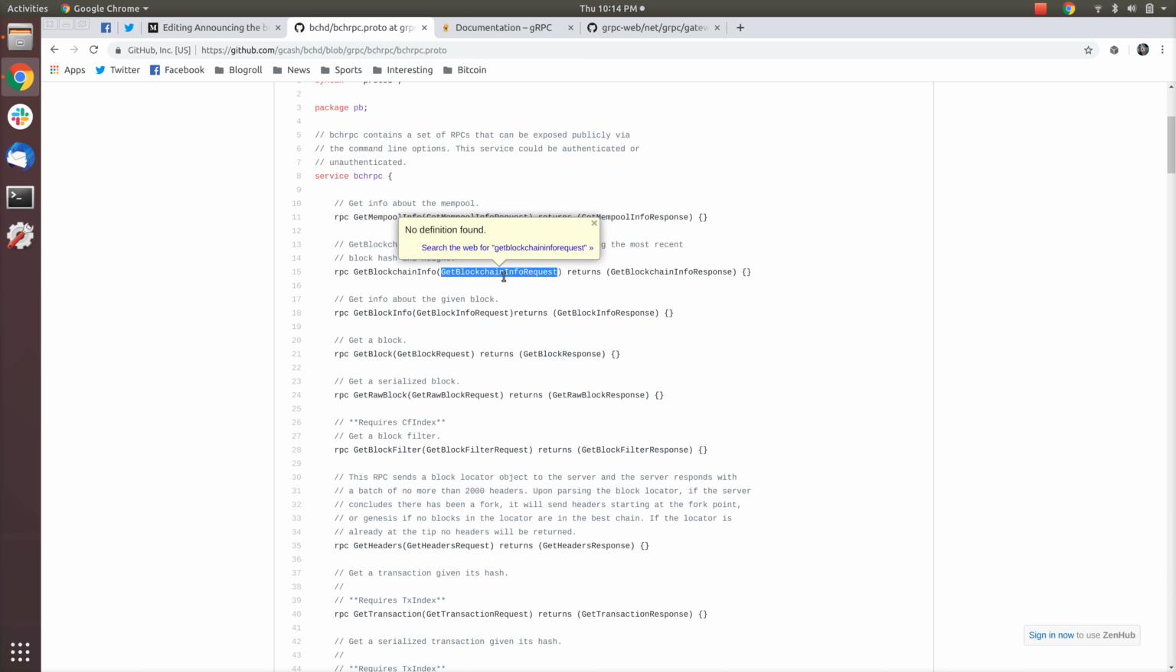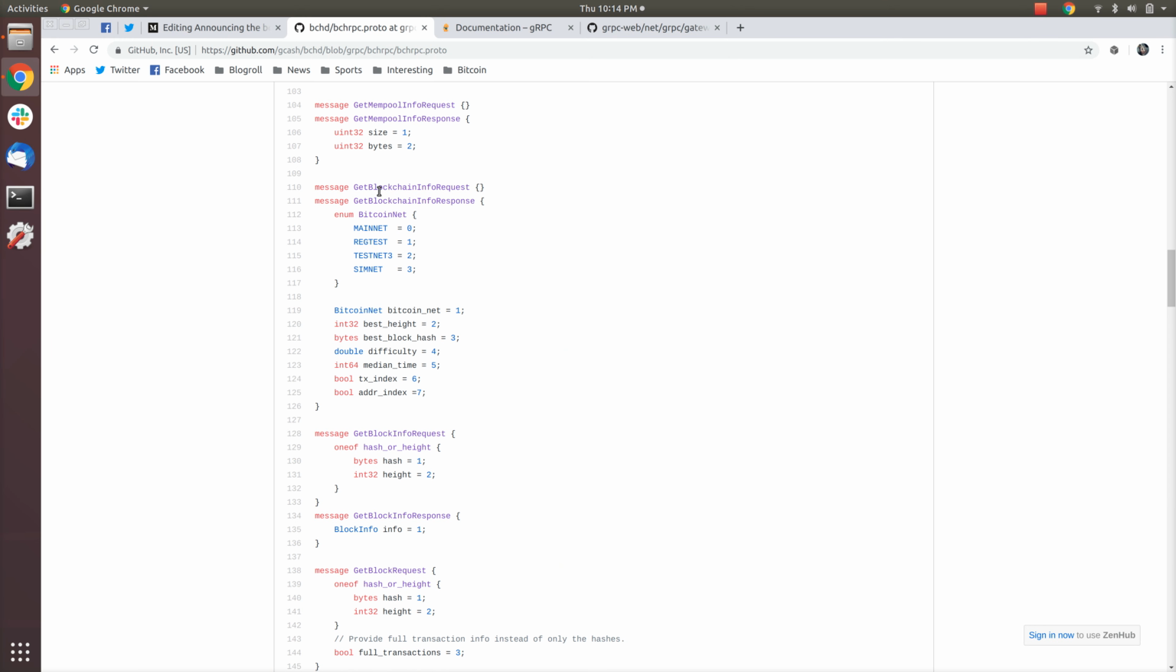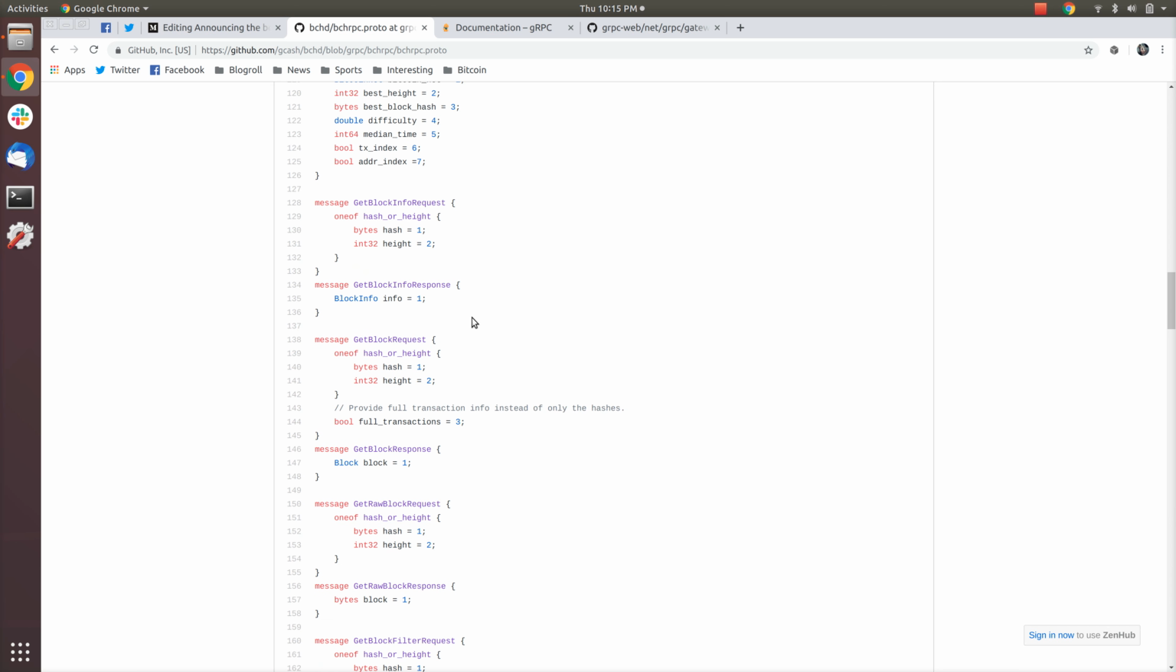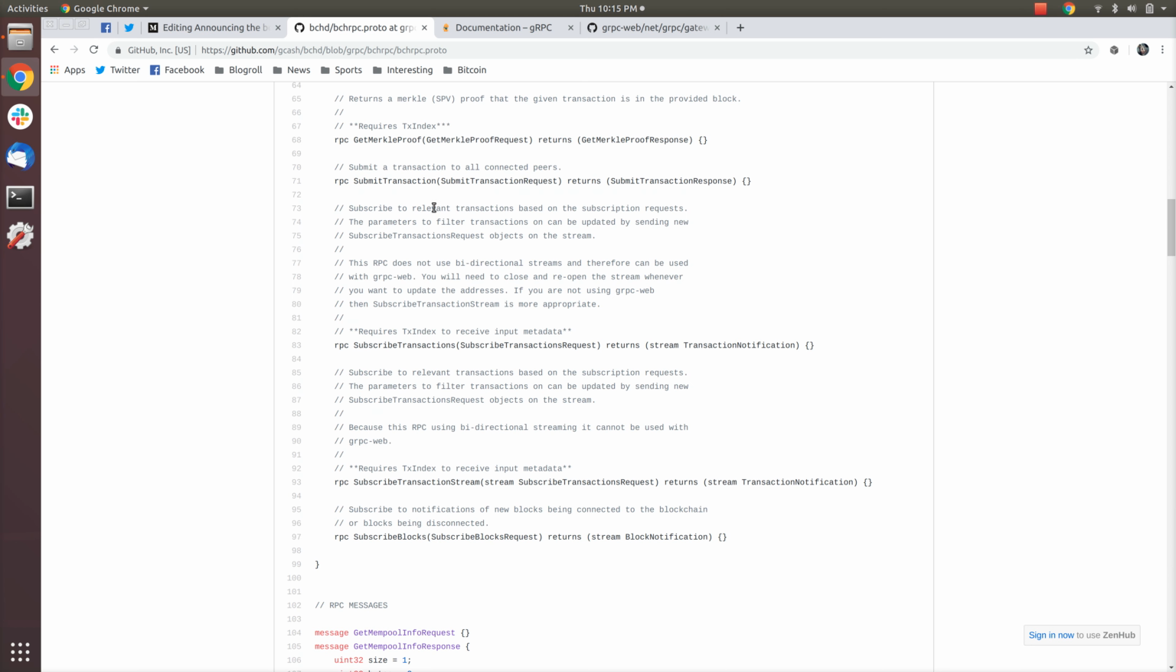So let's take a look at get blockchain info. It takes in a get blockchain info request object, and it returns a get blockchain info response object. So what does that look like? Well, we scroll down a little bit farther, and here's the request, which is just an empty struct, and here's the response that it would give you back. It does this with structs defined here for basically every one of these RPC calls.